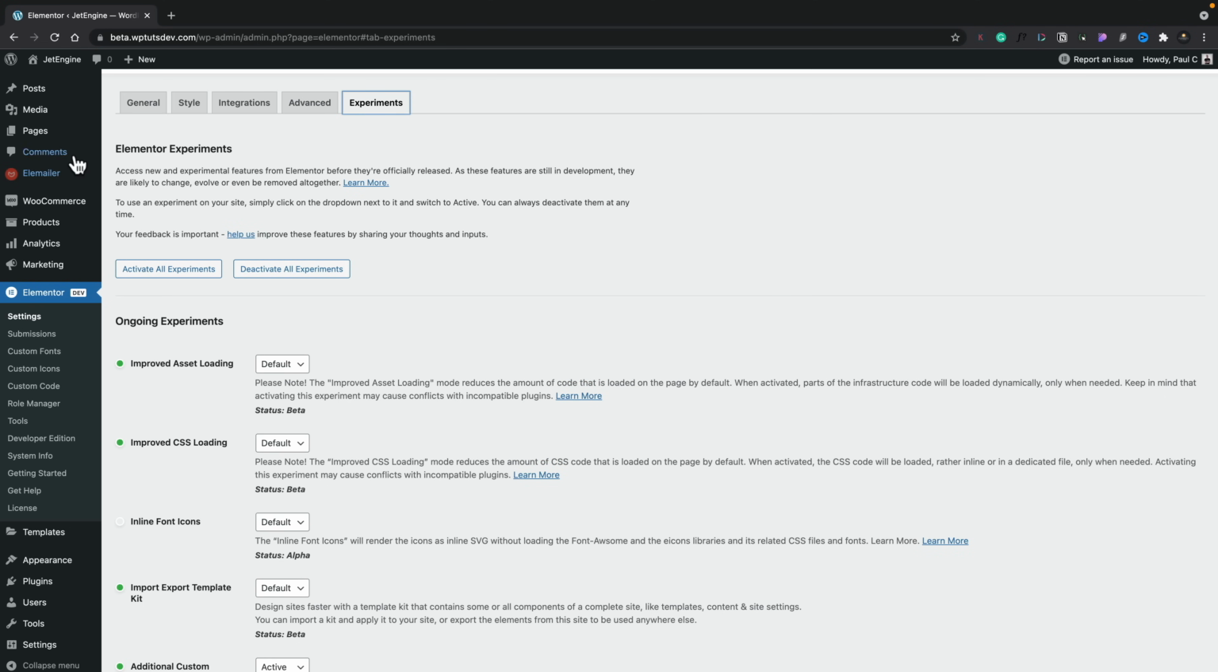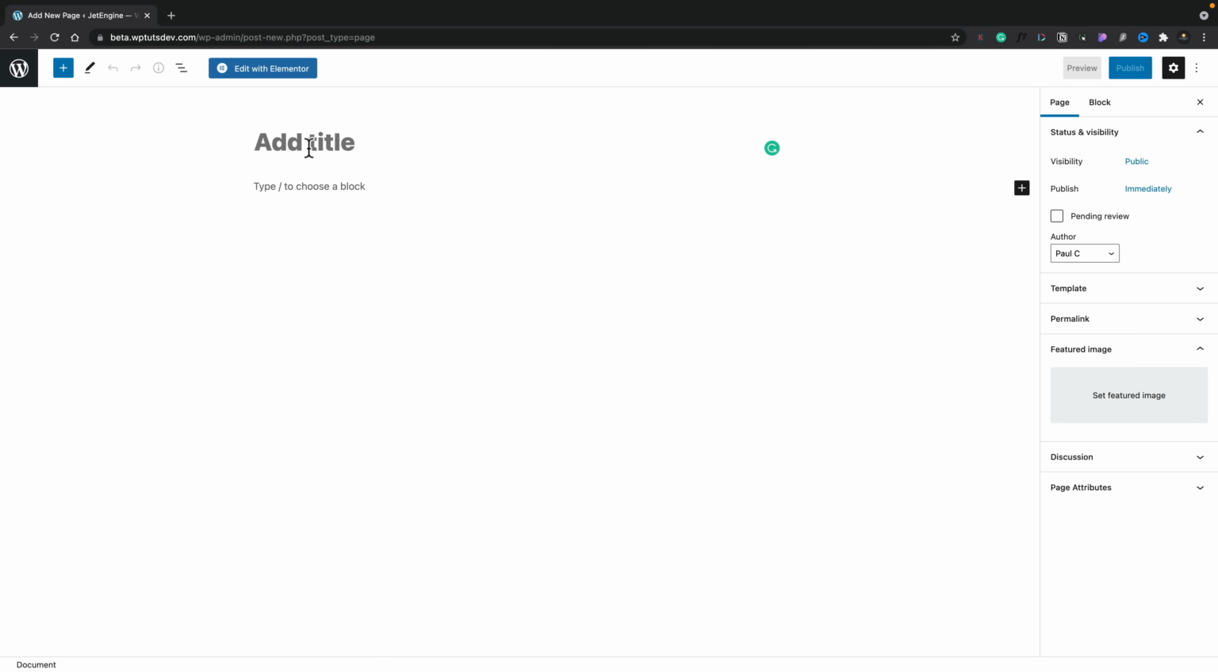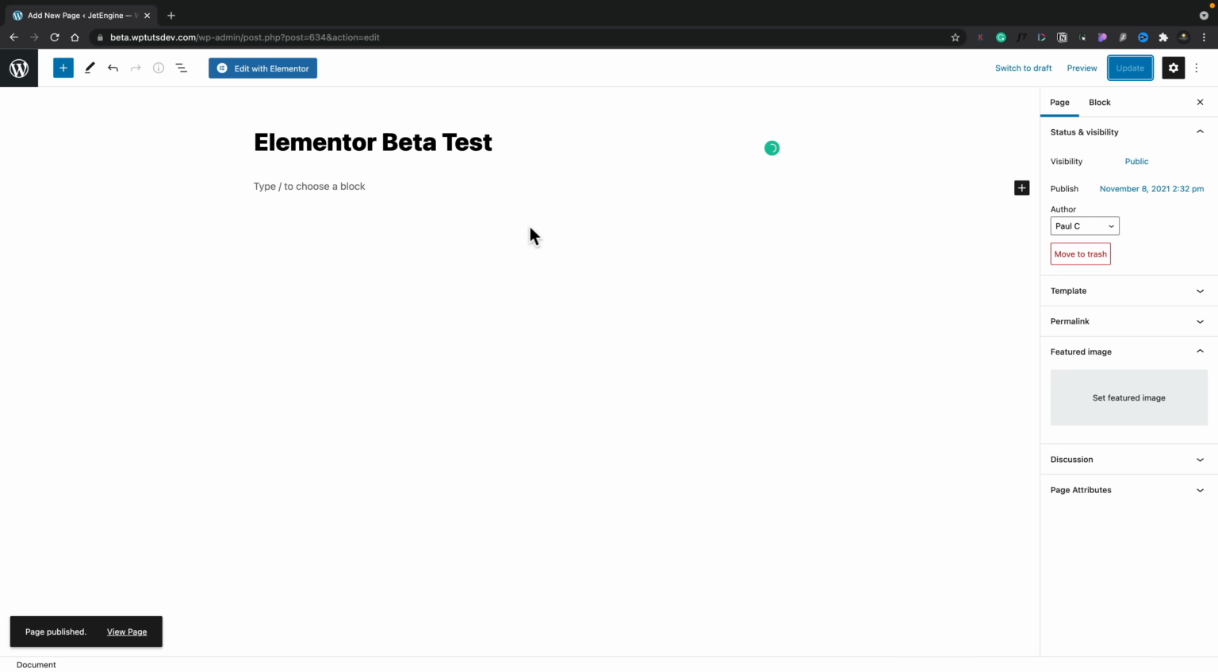If we now hop over into the pages, I'll create a new page, and this is where we can take a look at some of these new features. So we're just going to call this Elementor Beta or Beta Test. And we'll just publish this page. It's only on a test site anyway, and we'll go ahead and edit this with Elementor.